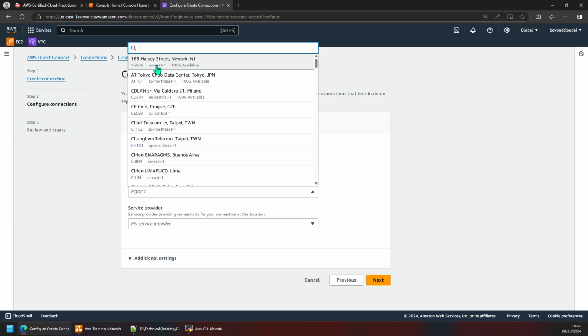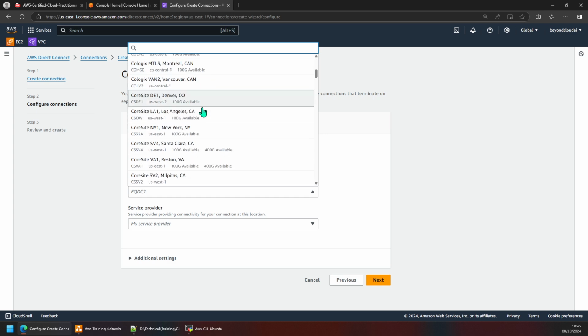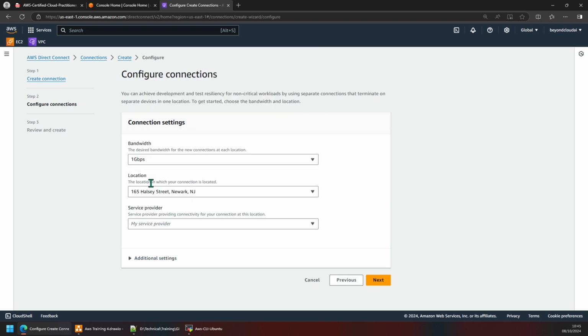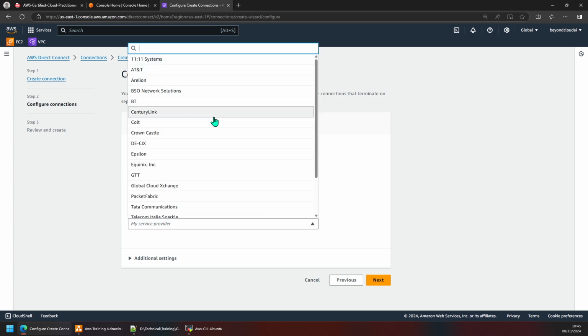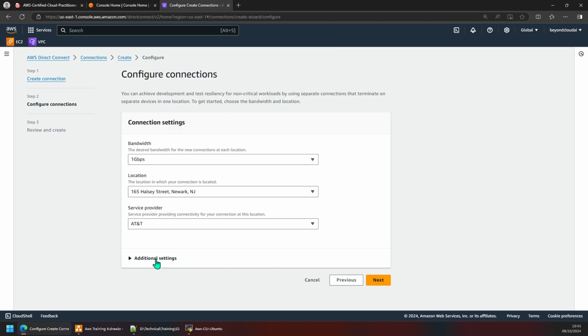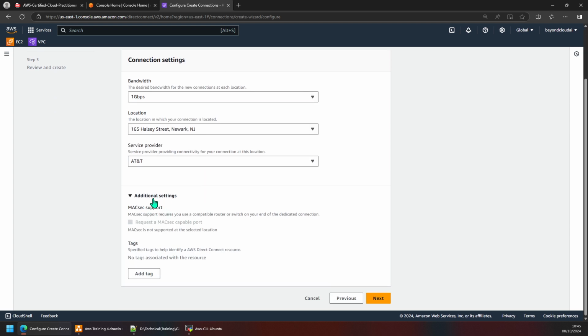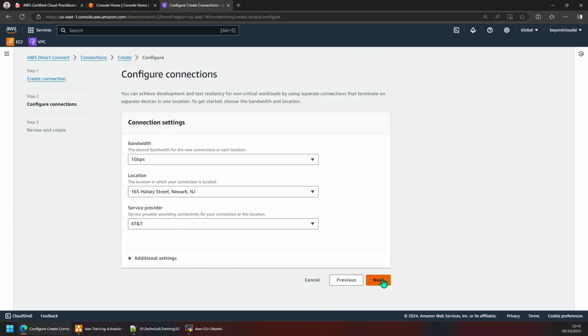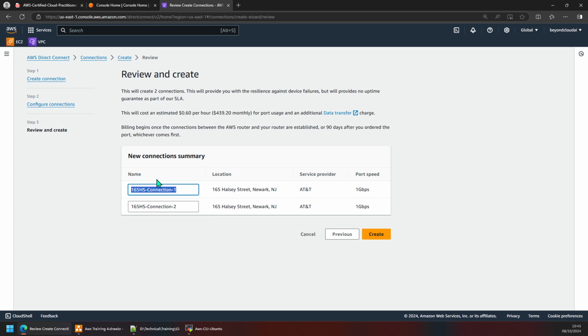Here is the location of your data centers. This is your AWS site, the location you want to connect, where a connection is located. You can see it is in this particular location, along with the service provider. The service provider helps you give the connection to the data center, and there are additional settings as well. Then there is the connection summary, where you can see the AT&T provider. There are two connections coming in from your location, and review and create will create this.